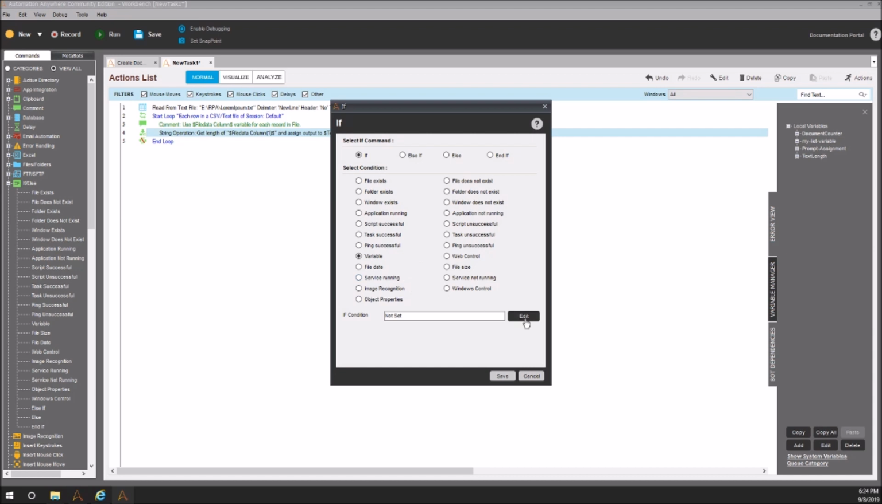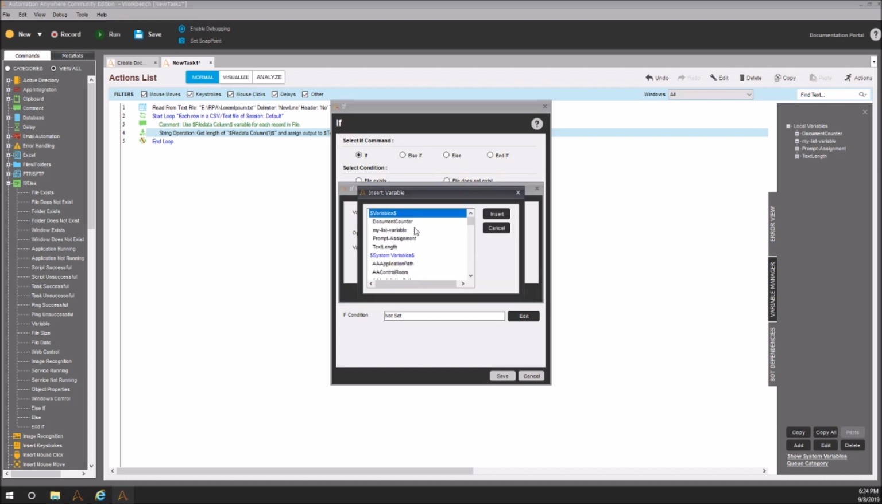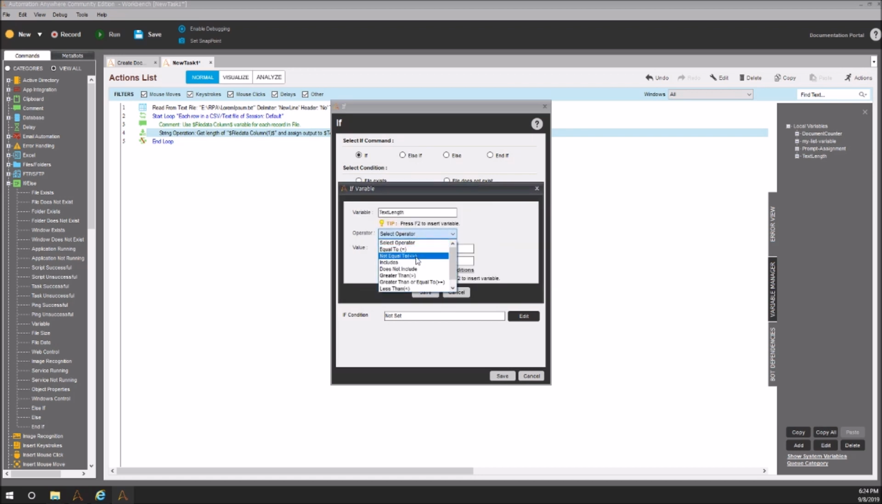So what I'm going to do is click edit, and I'm going to give it the variable with F2. Notice I've got that tip again. It tells me to use the variables. And I'm going to grab the text length, and I'm going to say if it's greater than, so just go to the operator and choose greater than, and here I'm going to say 1. If the text length is greater than 1, I know that it was a valid line. It wasn't just one of those lines with a space in it.